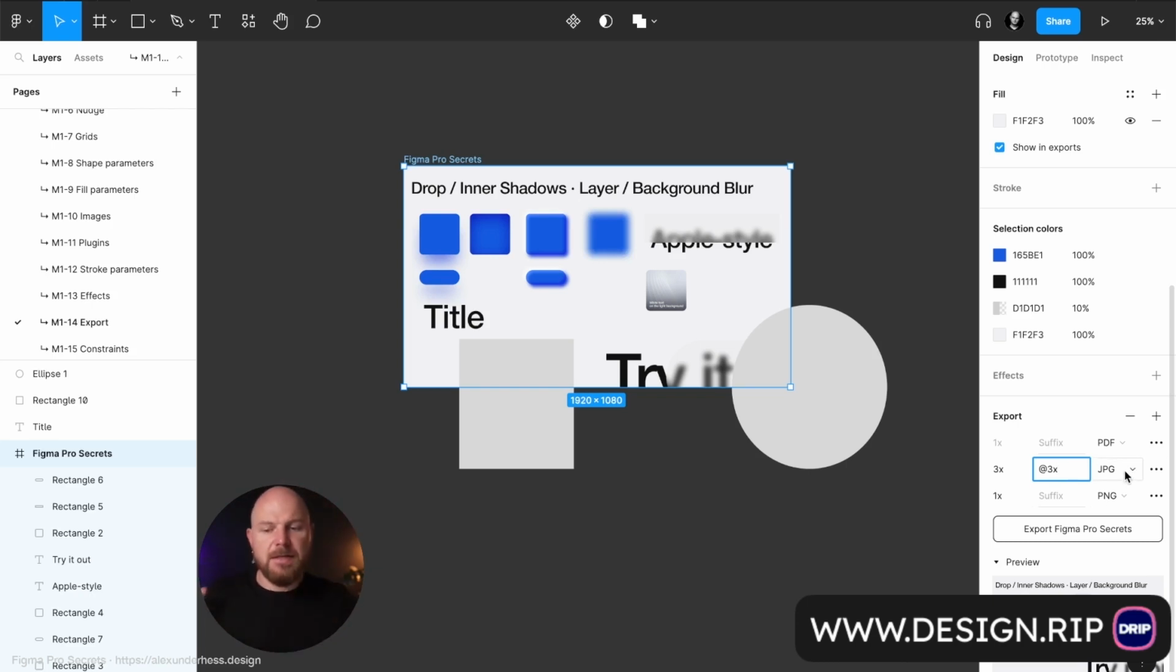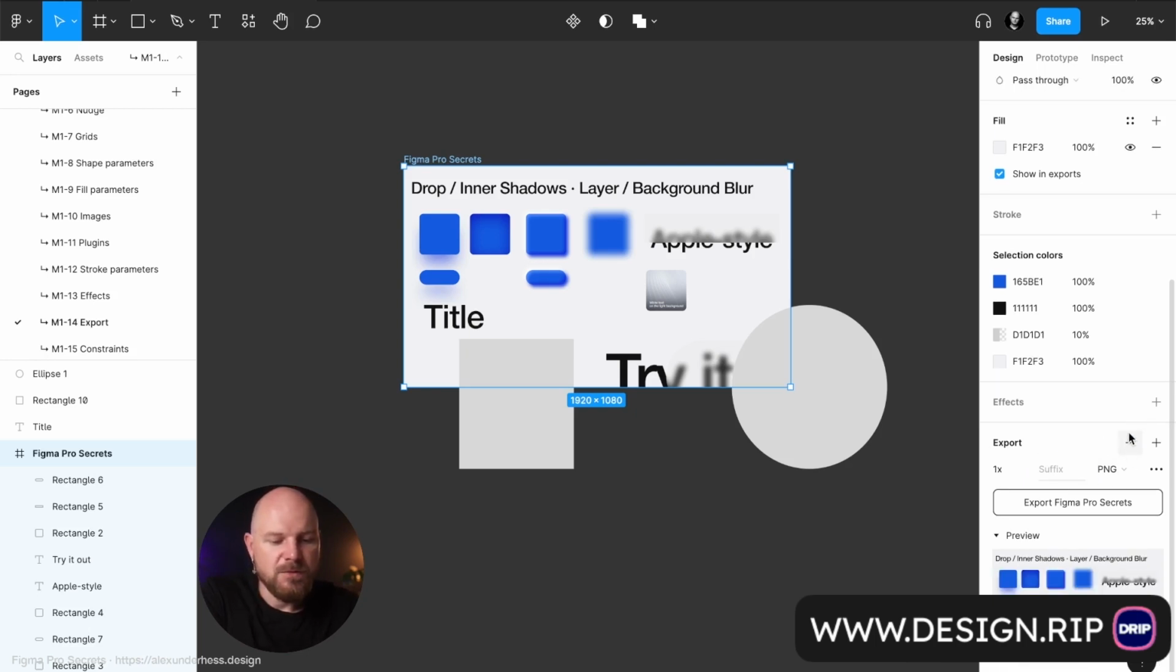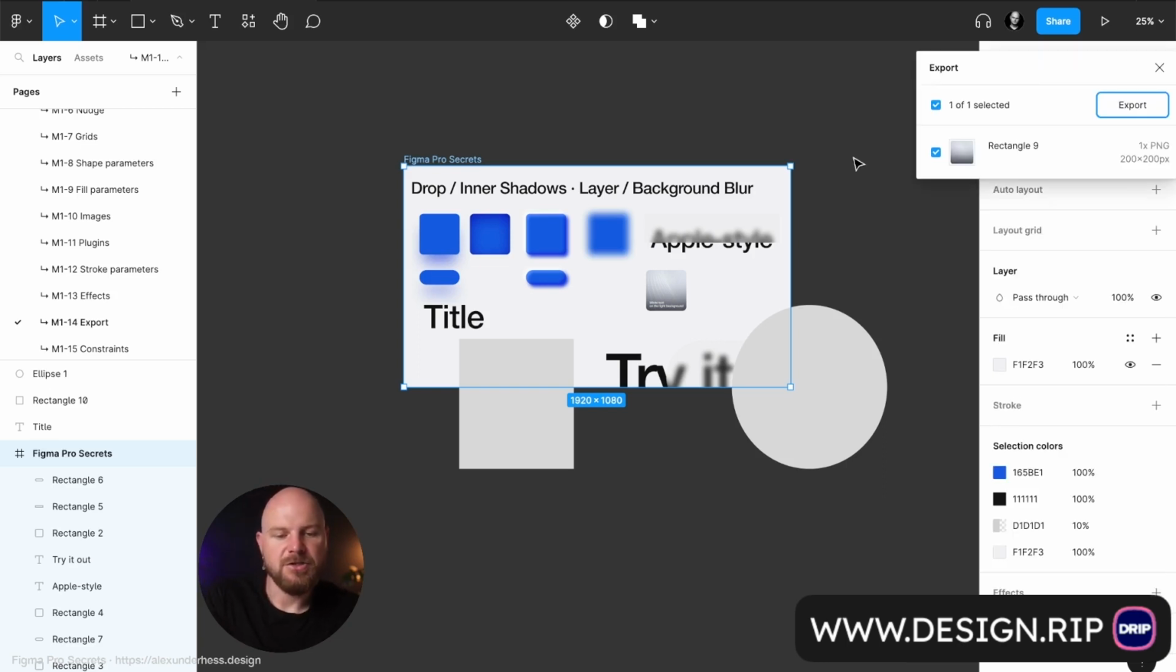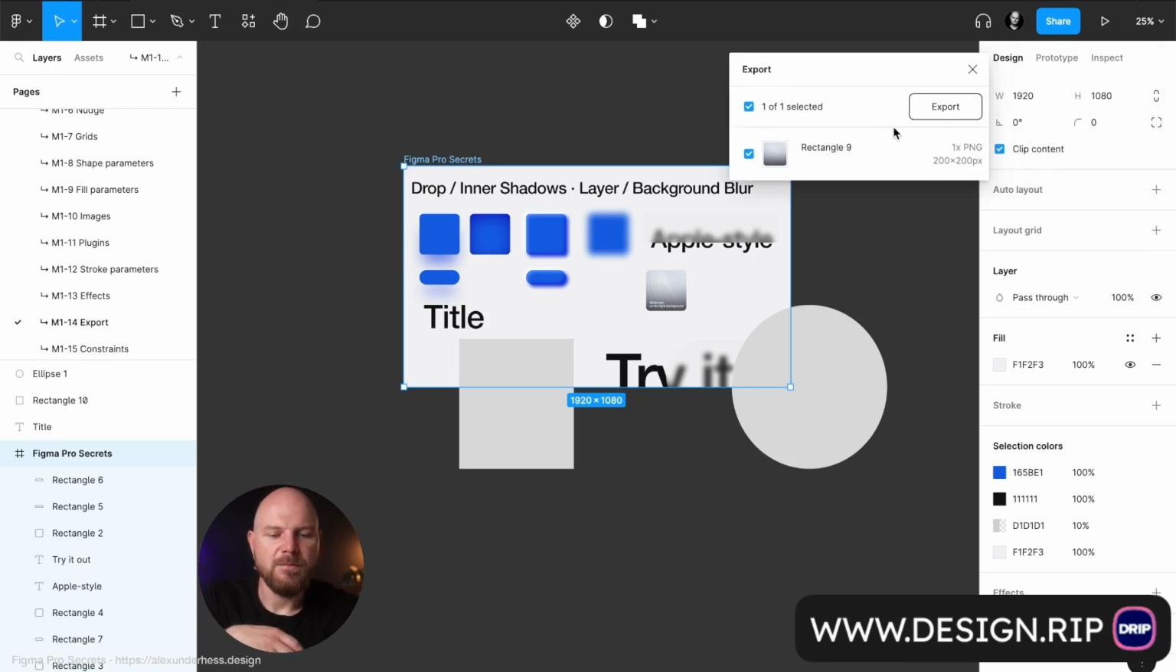But this is like a design tip, and because we are talking here about Figma, keep in mind that in Figma you have all these options and you can set them here. So basically that's it. If you want to remove options for export, just press minus, and if you want to export it fast, Command Shift E, and then the file will be selected and you press export, and that's it.